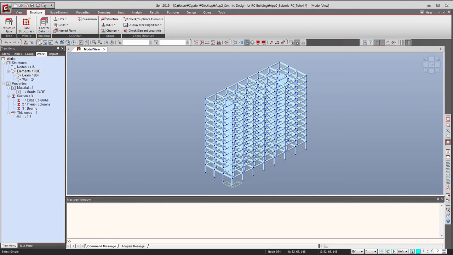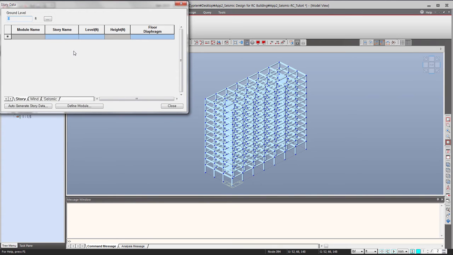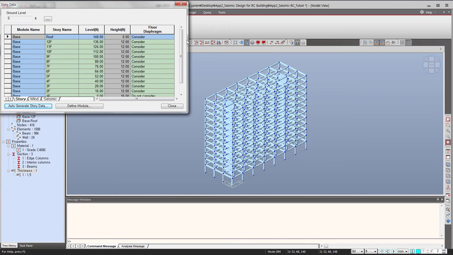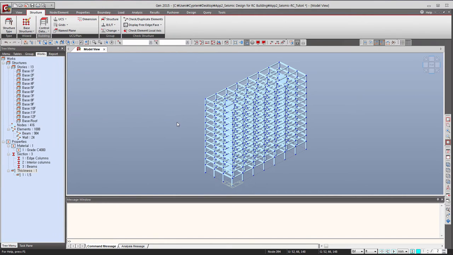Now, okay, now let's generate the story data. So go into story, and here you can do auto generate, this much faster. So by default it automatically renames like that from 1 to the roof, which is the last of the floors. Click on OK, and you see it. You can consider the floor diaphragm, or you can not consider it for the roof, and that's done.